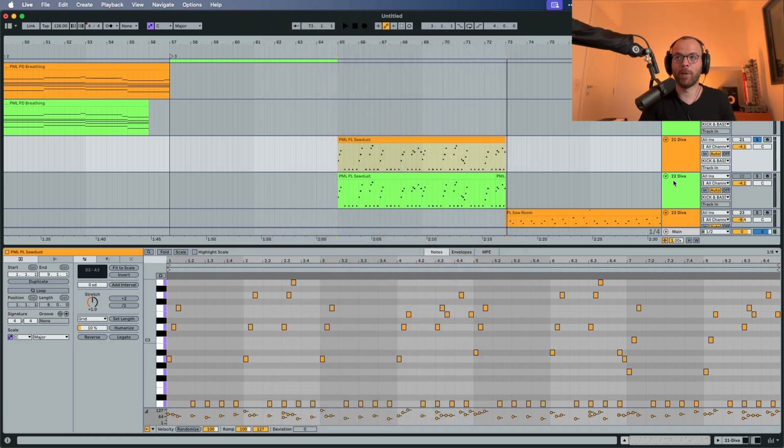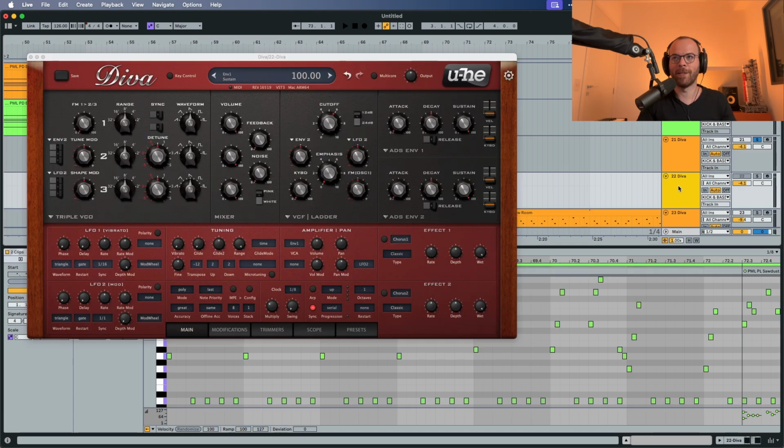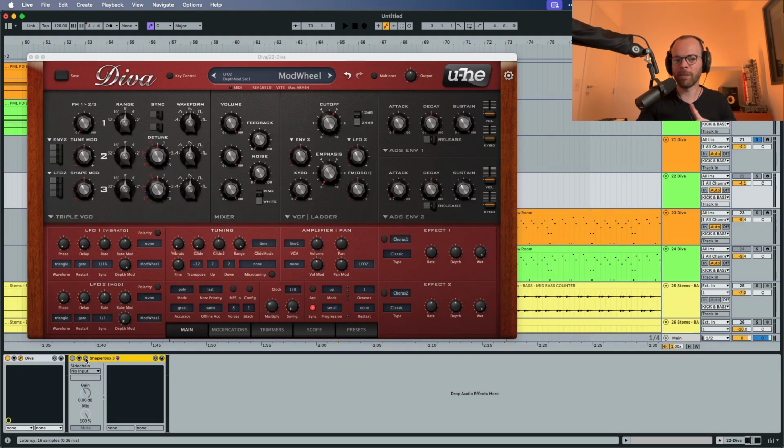But now let's get started with this tutorial, and let's initialize DIVA as you can see it over here. I have a shaper box, but this is deactivated for now. So let's get started with this tutorial.